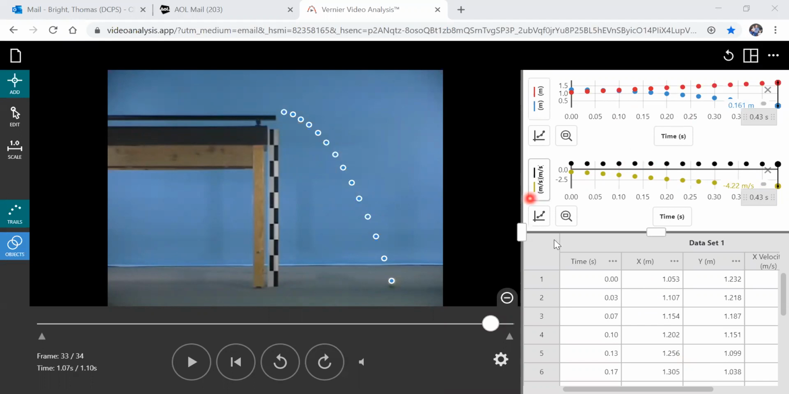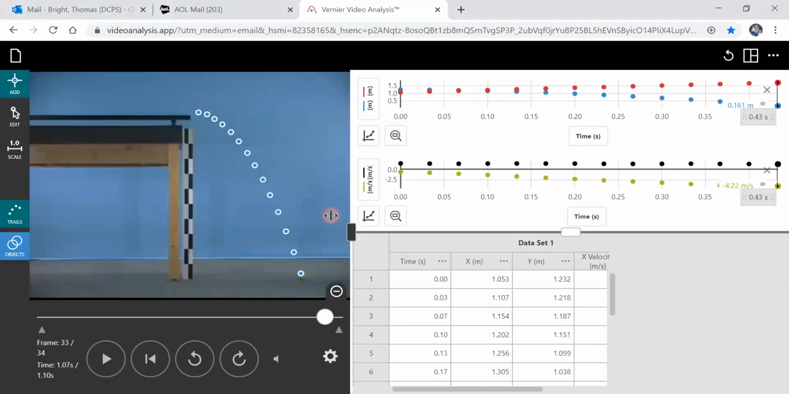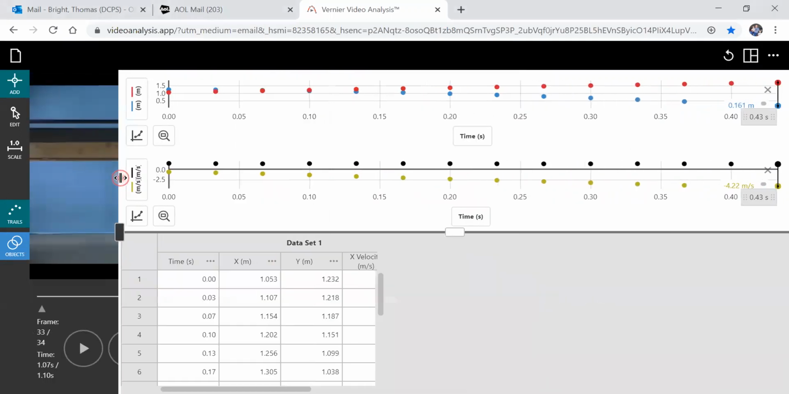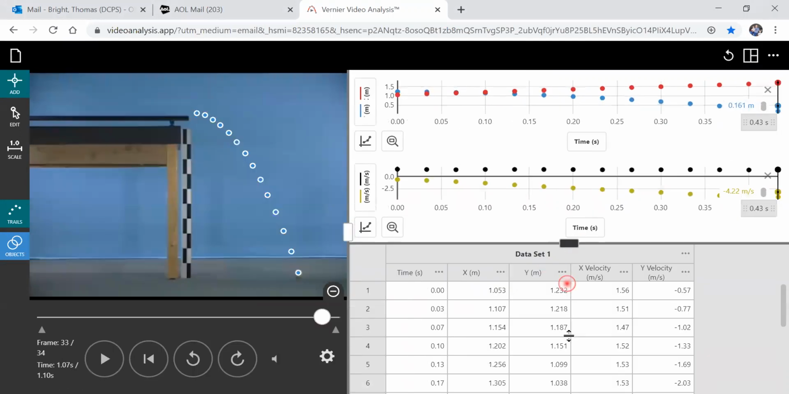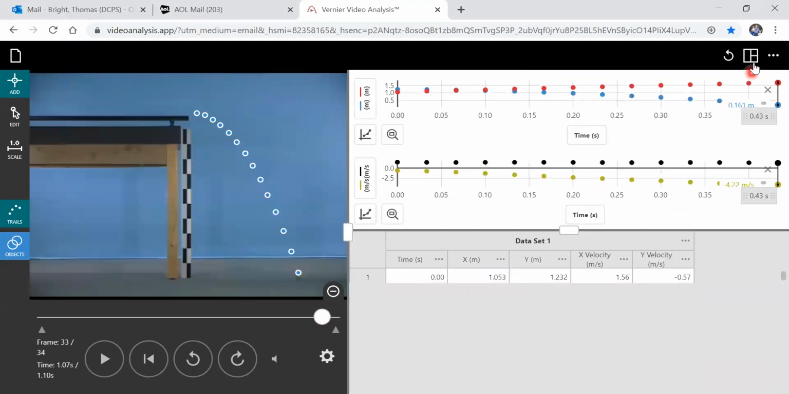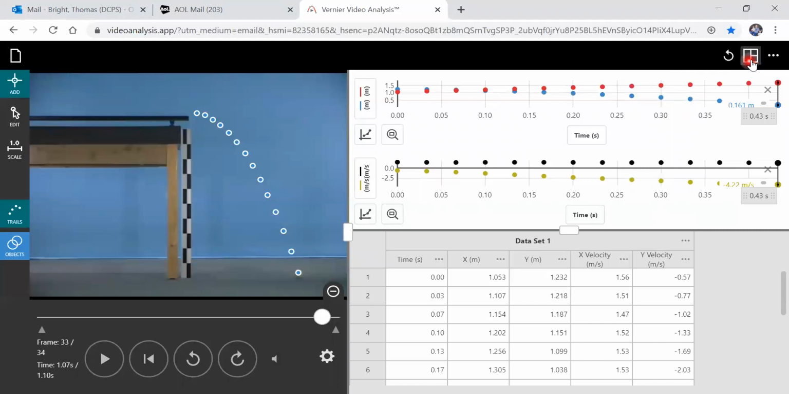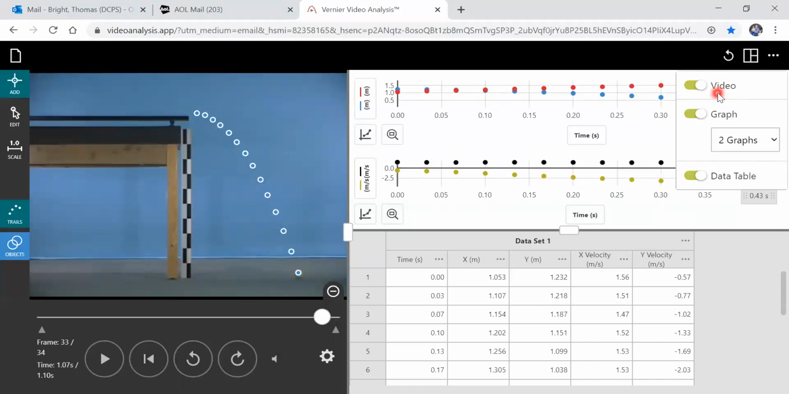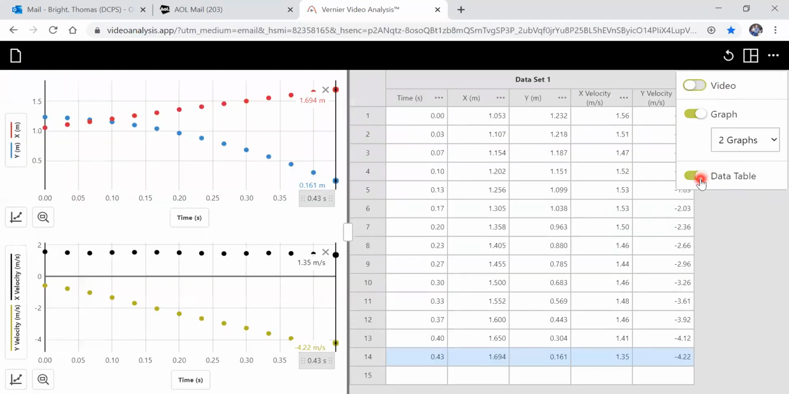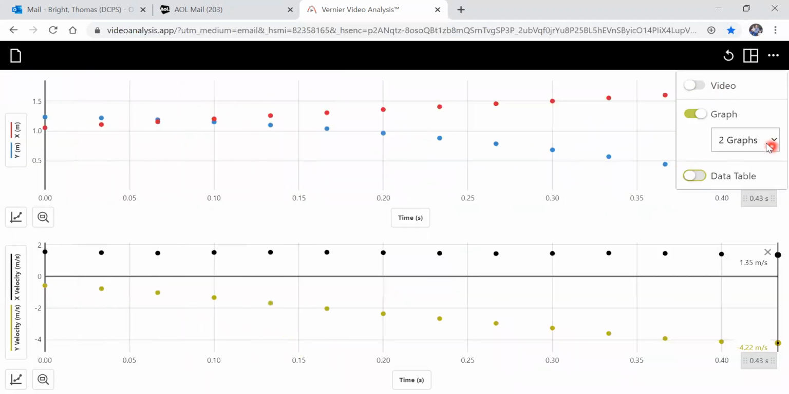Now, we can turn off some of these things. We can grab this bar and go over to make the video smaller. We can go down to make the graphs larger, or you can choose this box right here on the upper right-hand corner. If we choose that, we can shut off the video. We can shut off the data table, and we have two graphs.